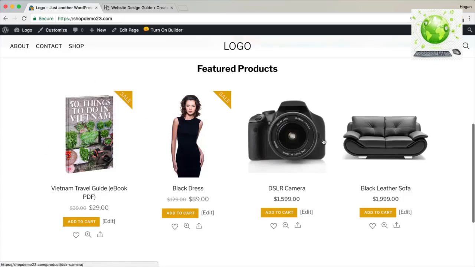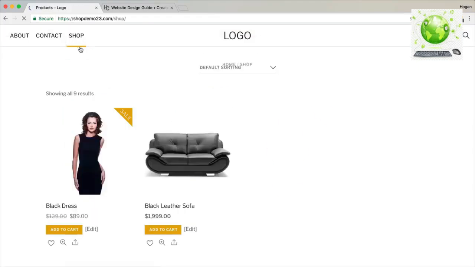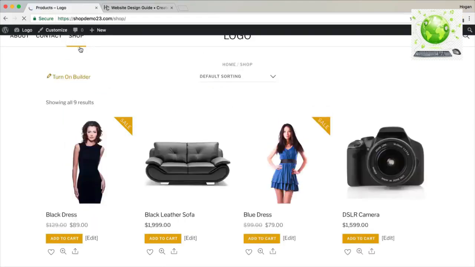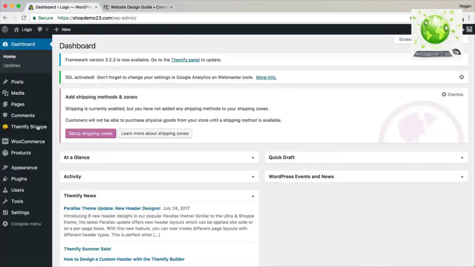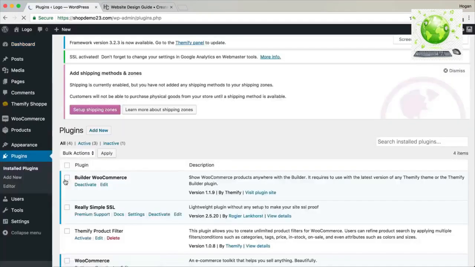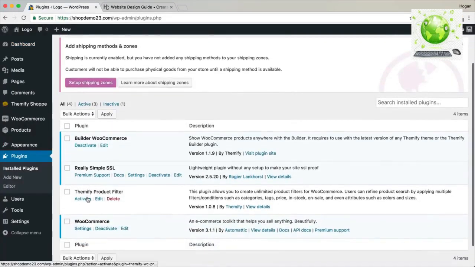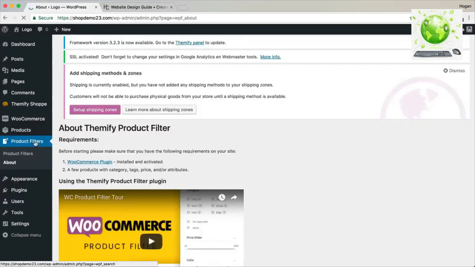Alright, so what we're going to do now is actually go to our shop page and basically configure the shop page layout and also add in the product filter. The first thing we want to ensure is the product filter being on. So we need to go to dashboard and we need to ensure that the plugin is actually activated. Alright, so we need to activate it here and then it should show up on the product filter and then it should show up here.